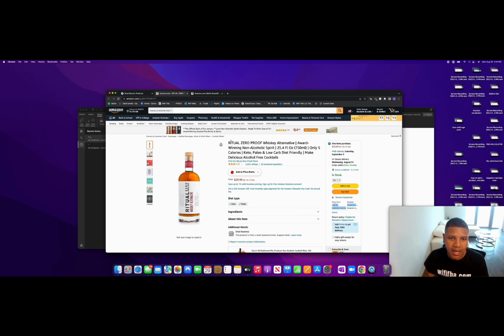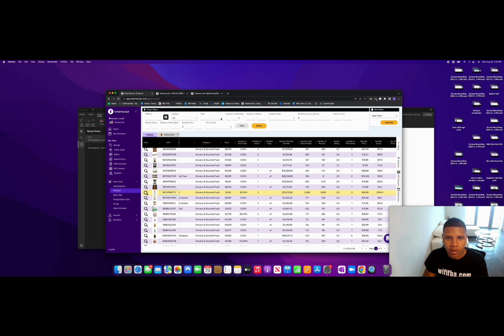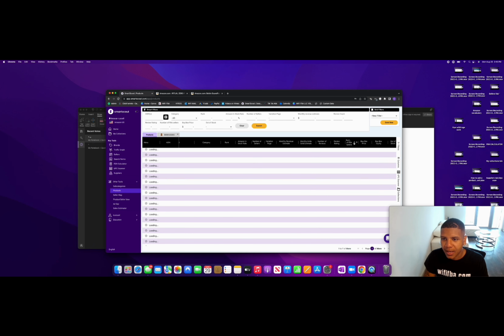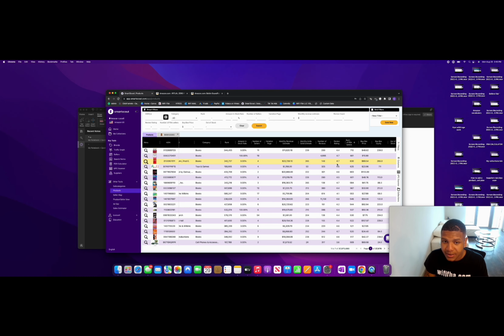So at the top right here, if it says Ritual Zero Proof Whiskey, and then it's sold by Ritual Zero Proof, 9 times out of 10, that is the brand themselves. And you have to realize that when the brand themselves are selling the product, you don't wanna compete against them. They're doing private label. Okay, let me show you an example of what it looks like with a lot of FBA sellers.